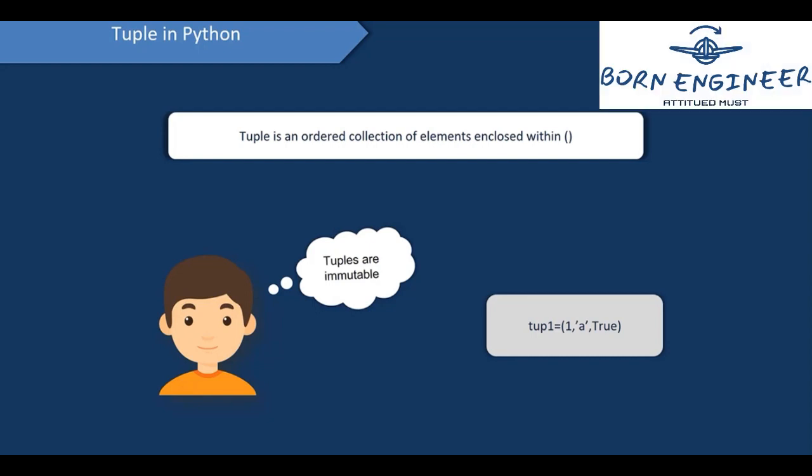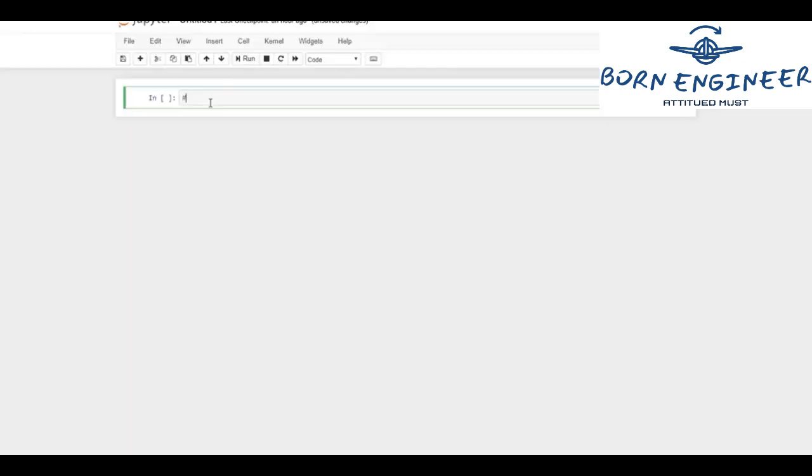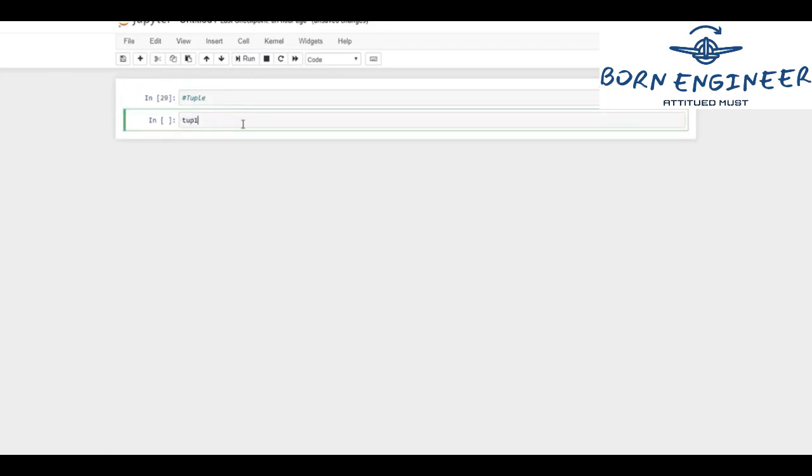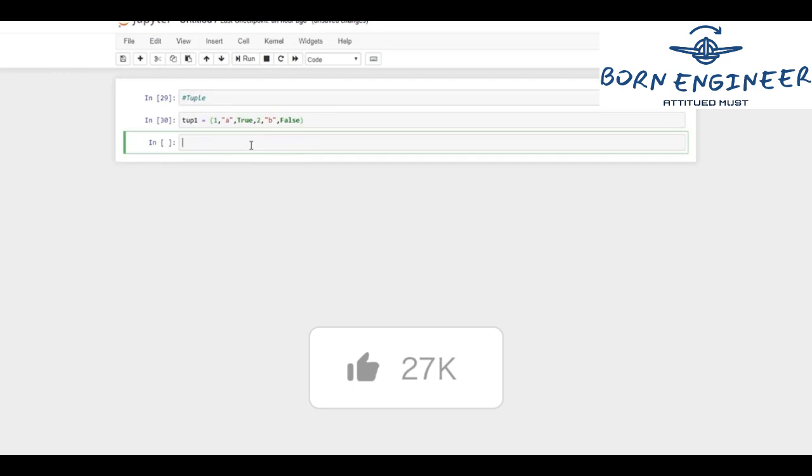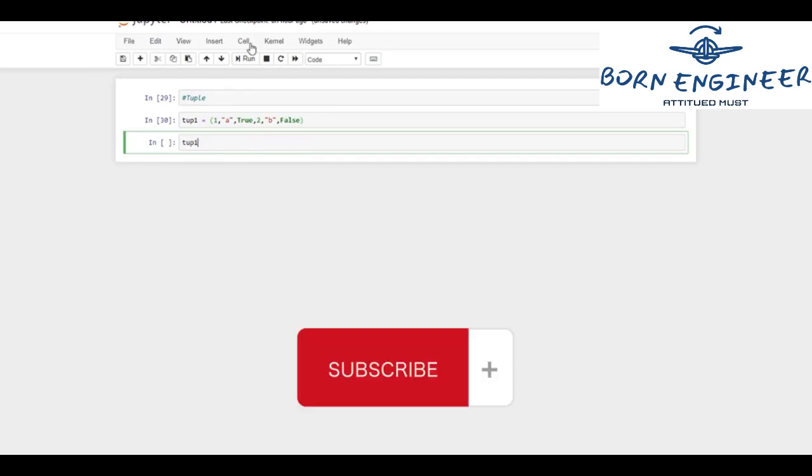So let's go to Jupyter Notebook and create a first tuple. I'll just use hash over here and add in a comment which is tuple. Now I will go ahead and create my first tuple. I'll type in tuple1. I'll give in round braces over here. I'll type 1, A, and then I'll give in a boolean value which is true. After this, I'll again give a numeric value and then I'll again give a character value. And then I'll follow it up with a boolean value again, which is false. I'll click on run.